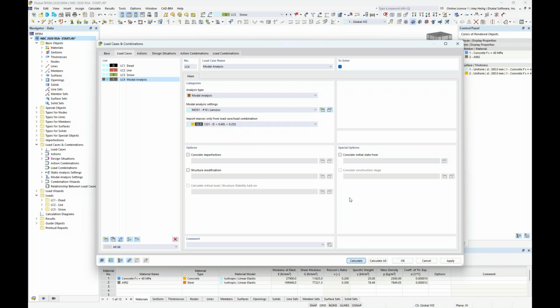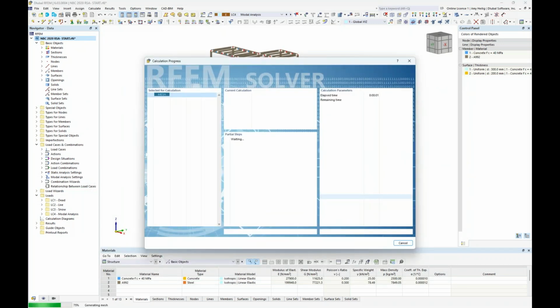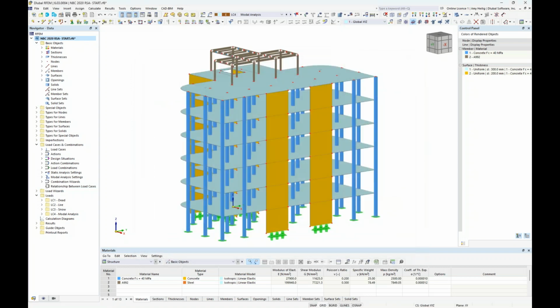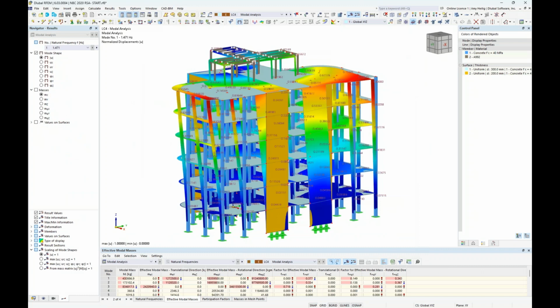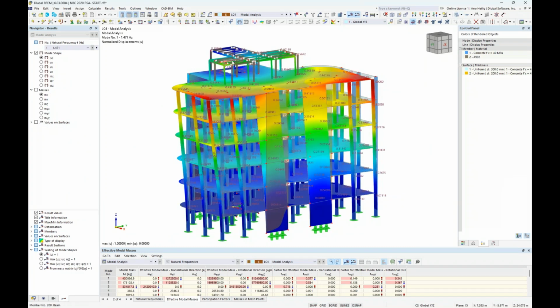Okay, we're now ready to run the calculation, so we can simply hit calculate under this particular load case modal analysis. The program will generate our FE mesh for us, and we are going to calculate a total of 10 different mode shapes. Remember, this is the input that we have entered into the modal analysis settings. We will also consider the mass conversion of the particular mass combination that we have set. When that calculation is done running, we can take a look at our results.